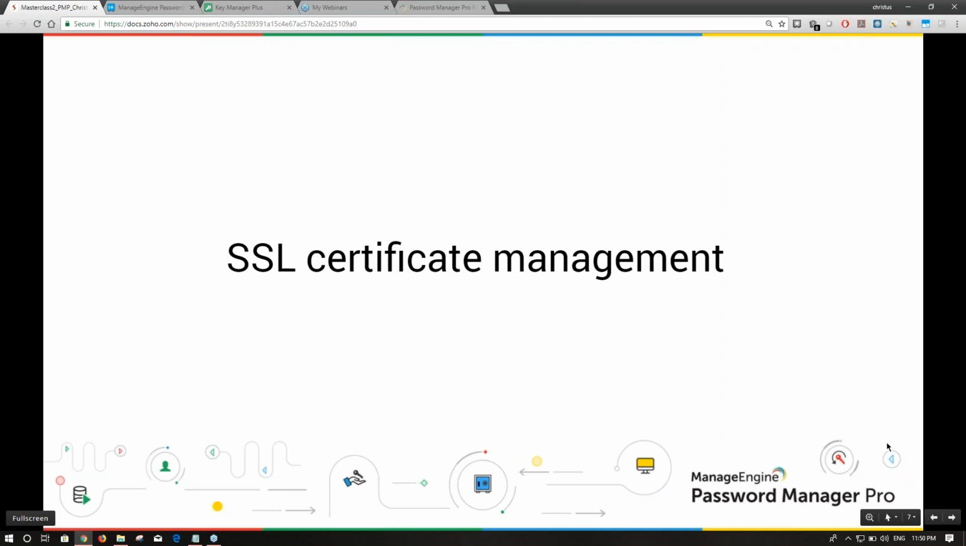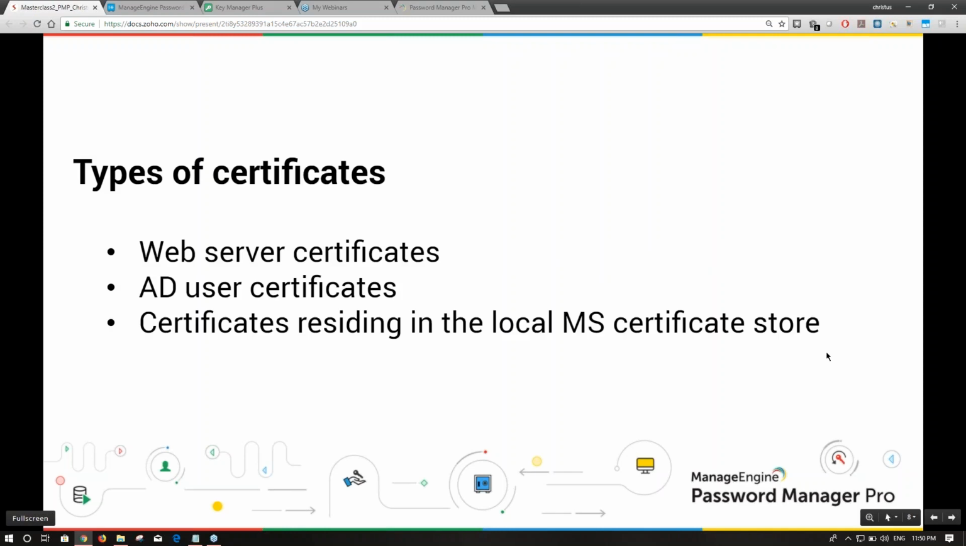Going to the SSL Certificate Management. So what are the SSL certificates? What are the types of certificates we have right now? So we have websites hosted internally. We have websites hosted externally. So commonly we call them as web server certificates. So also we have AD user certificates. So if you are using a certificate-based authentication, so you will have a certificate associated with each and every user account on your Active Directory.